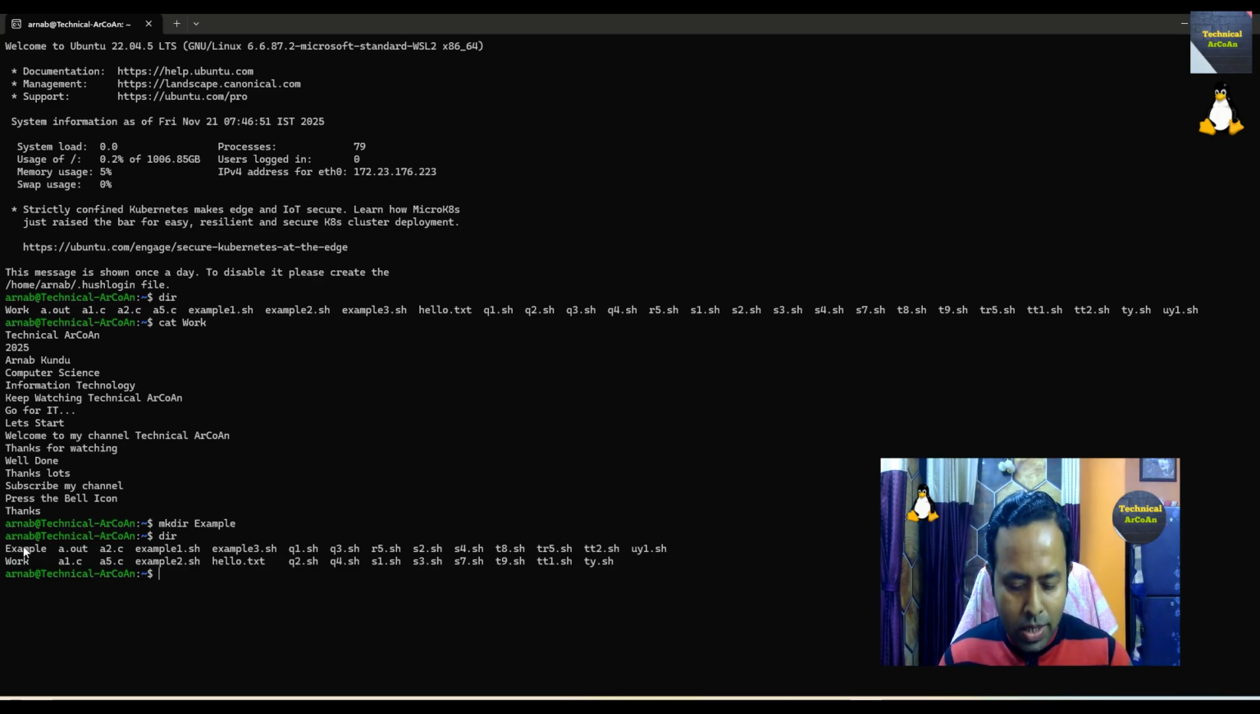So for that we write cp space and then put the particular file name work and then write the directory where we want to copy. So just write example, then press slash and press enter. And then if you go to this directory, write cd example and then write dir. So just see the file work is copied within that directory.